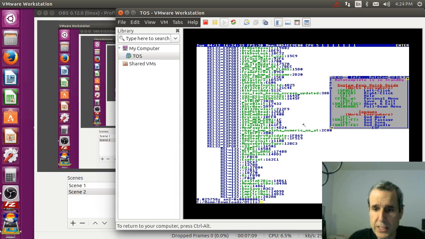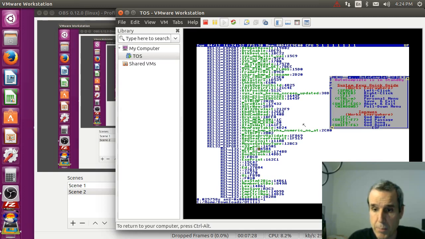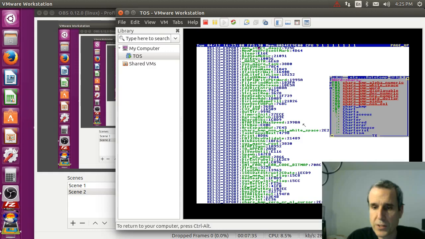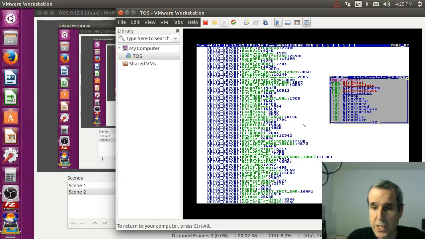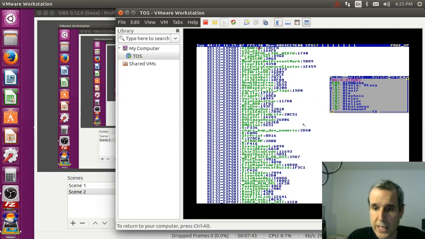And the answer is the imports are resolved when other modules are loaded or code is loaded. So these are relative I32 imports. There's a 32-bit number that has to be patched. All the code is stored in the lowest 2 gig.